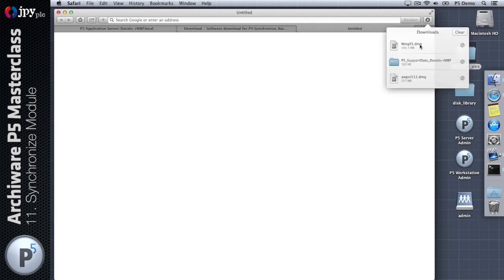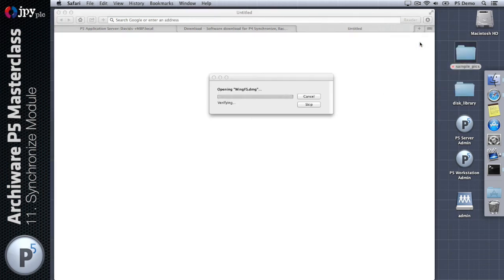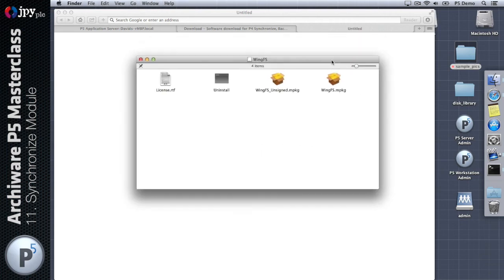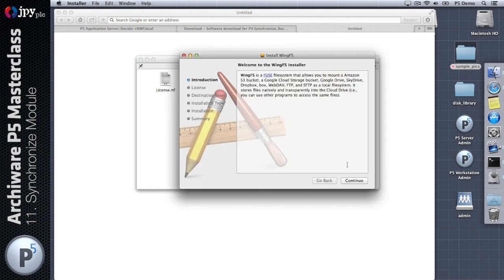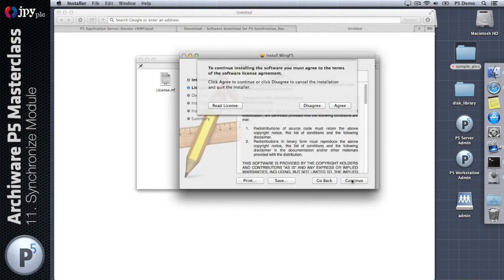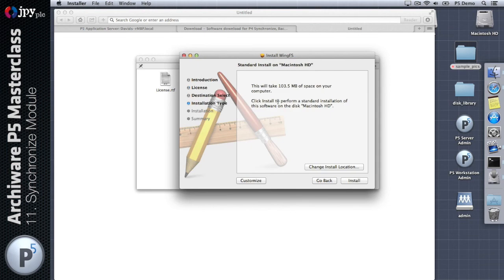And the download gives us a DMG file on the Mac. This currently is only supported on the Mac, and the DMG has an uninstaller, an unsigned and a signed package installer, depending on which version of Mac OS X you're using. So let's run the WingFS installer and click through and install.